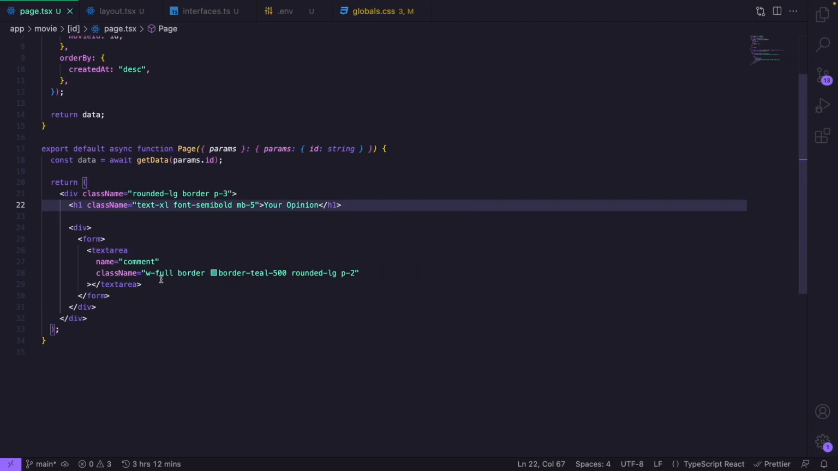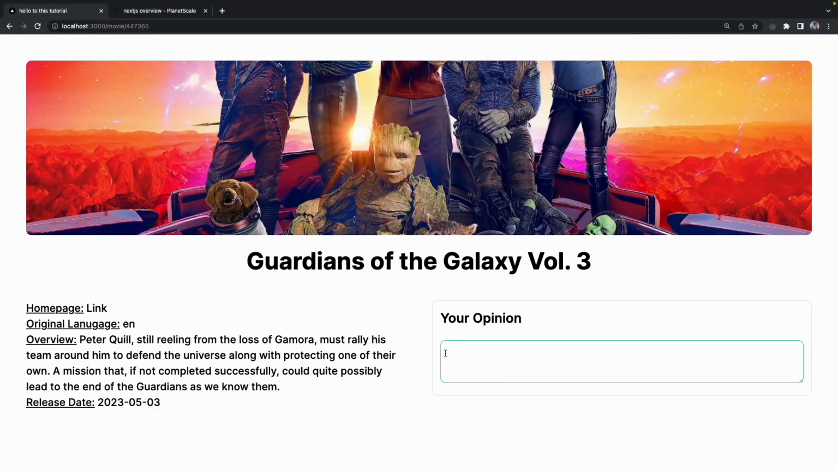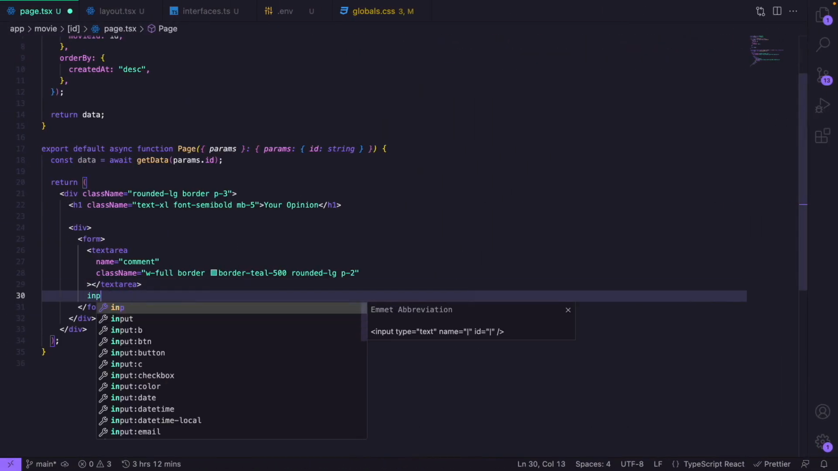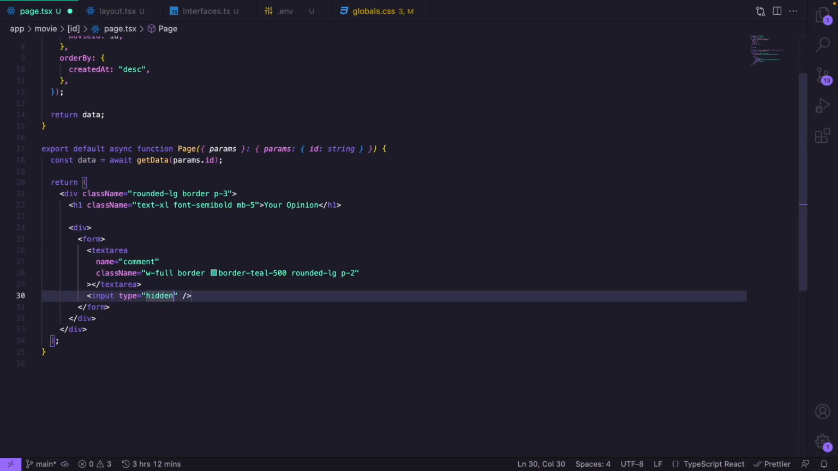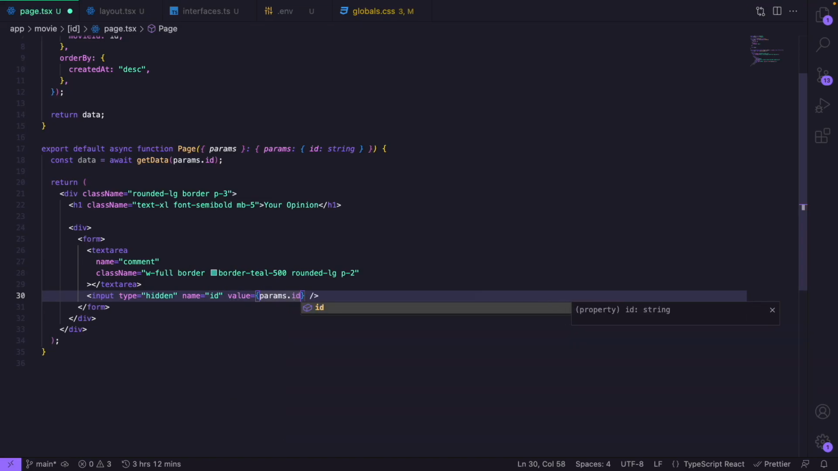Now that looks good for the text area. If I go back, pretty much right here, you see this text area with a border of teal. I will also have to create an input, which will be of type hidden. And inside of here, I want to pretty much get the ID. So the name will just be ID and the value will be params.id. So this input is hidden and all it does is pretty much store the ID of the movie. So I will then later get it to post the data to our database.